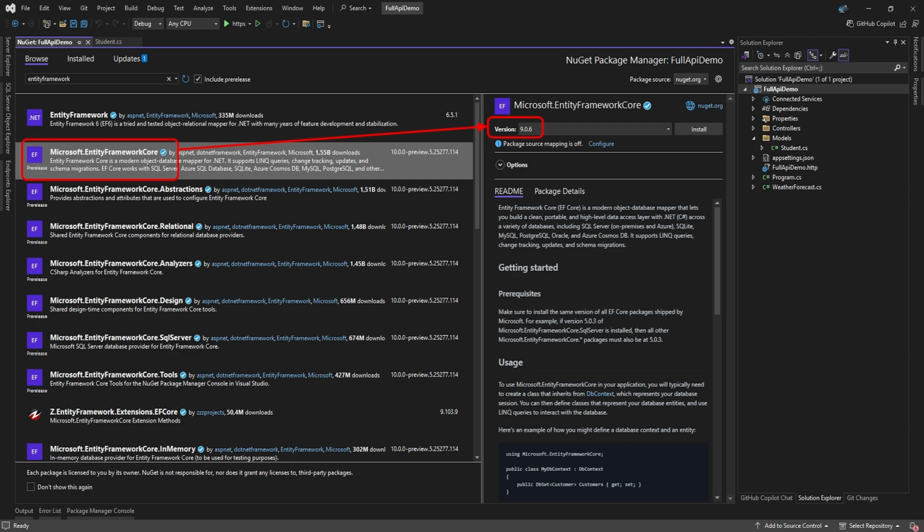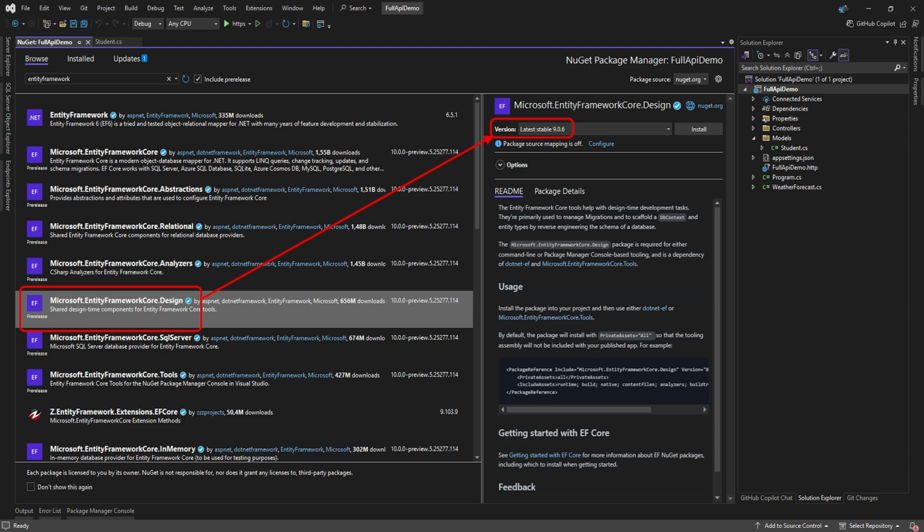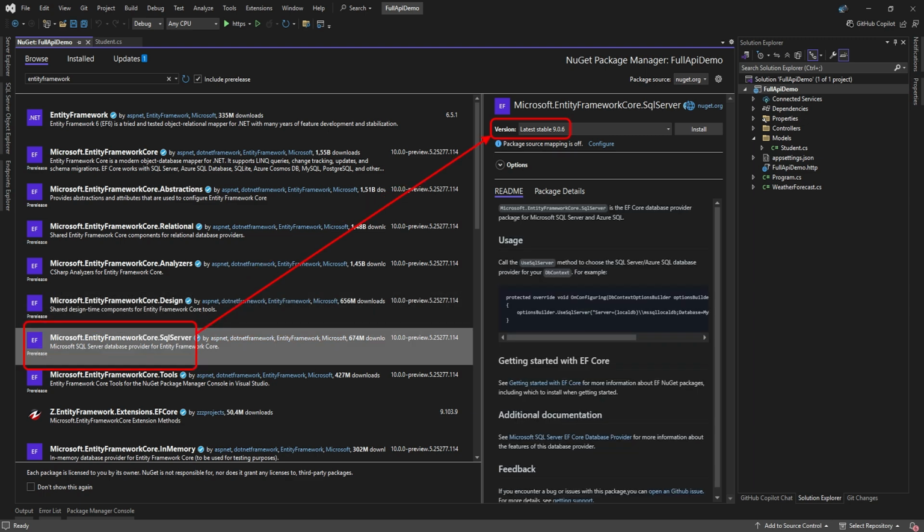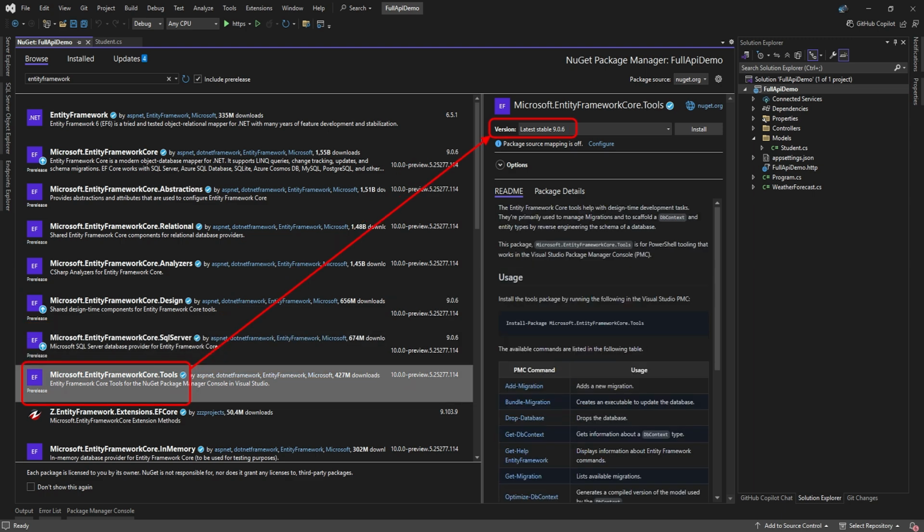We'll be using Entity Framework to access a SQL Server database, so we need to install some Entity Framework NuGet packages. The first one is the foundation package, Microsoft.EntityFrameworkCore. We're using .NET 9, so we select a compatible version. Since we're doing code-first design, we need the design package to create the database and its tables from code. We need the SQL Server package because we'll be using a SQL Server database. And finally, the tools package for creating migrations and updating the database structure.